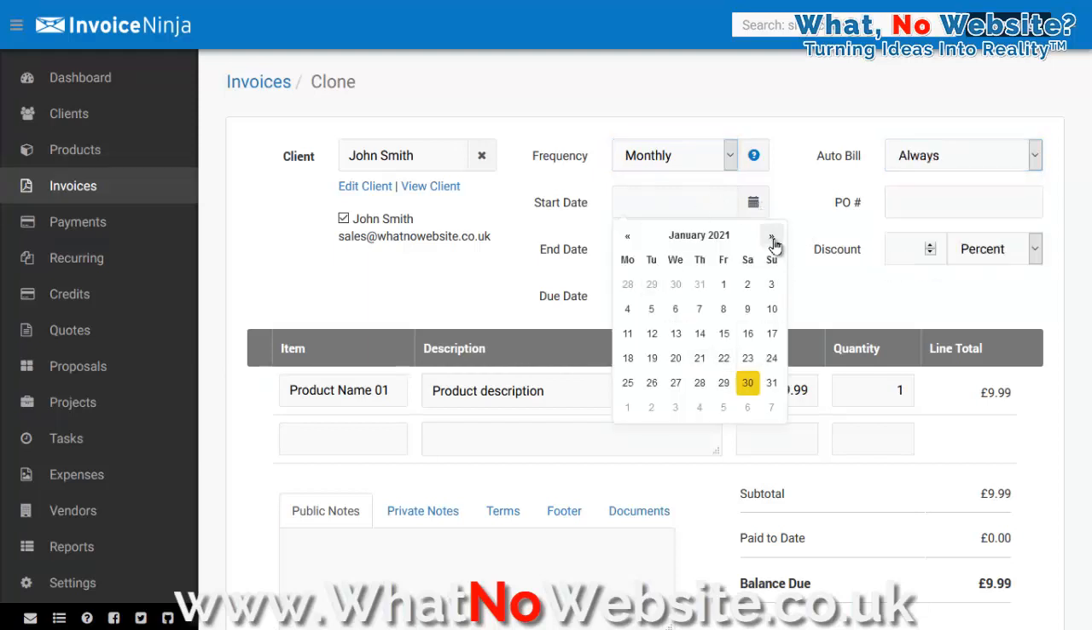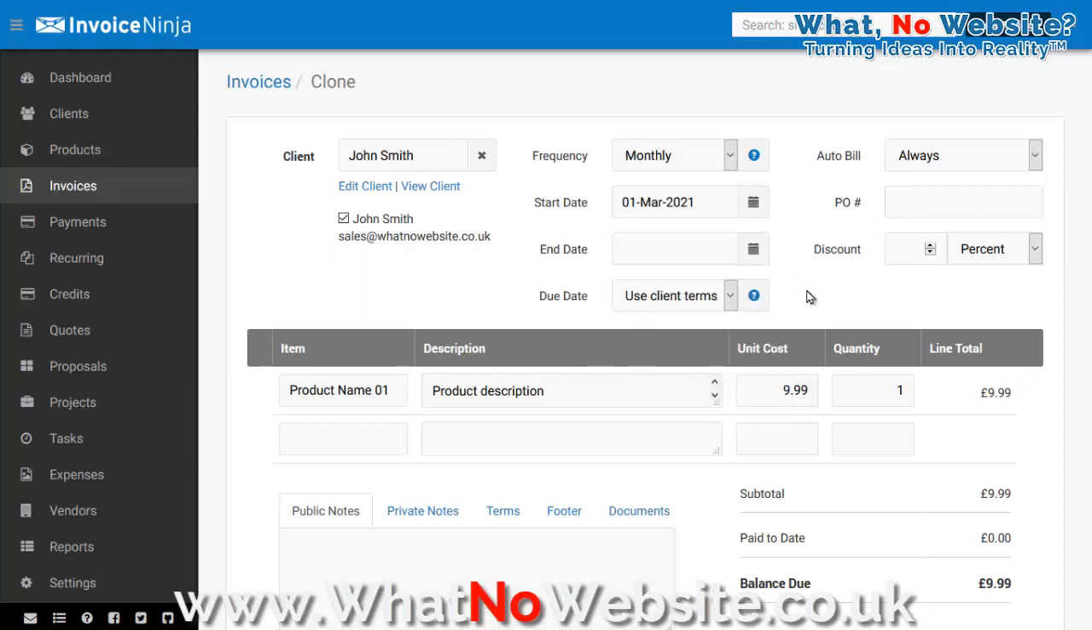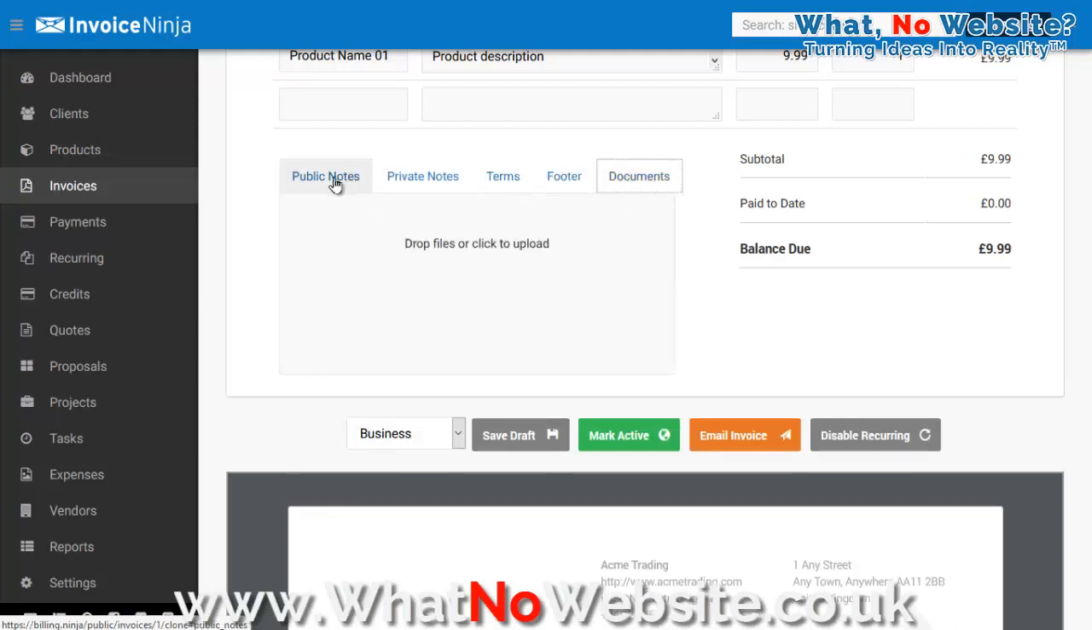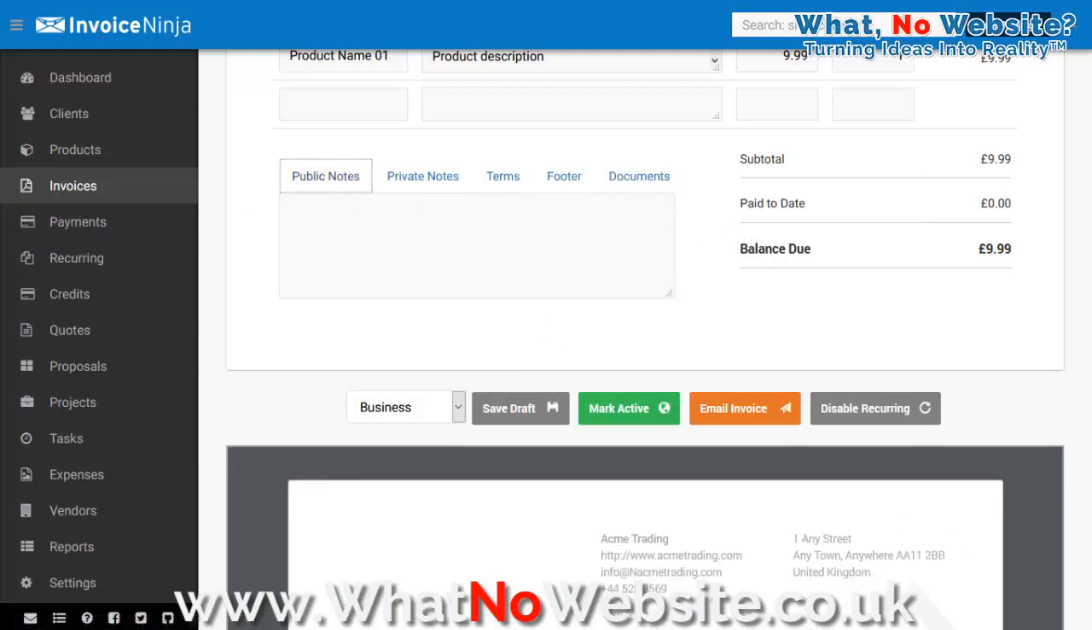Obviously set the start date for the invoice. One of the things we do is we give a discount on the first subscription, and then obviously remove that for the renewal, so make sure you remove that. Any terms and conditions you want to put in there, you can do. And that's it pretty much.